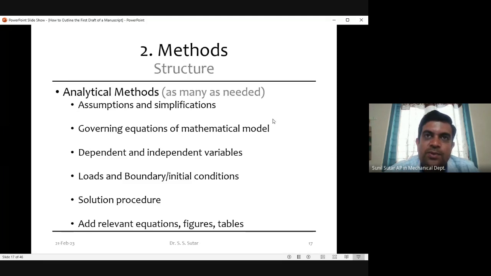And what solution procedure I am using for solving these equations. I am using some regression, and based on that I'm trying to figure out something, or if I'm doing some numerical methods, numerical differentiation, numerical integration, all those solution procedures should be given. Now this should be supported with relevant equations, figures, and tables.